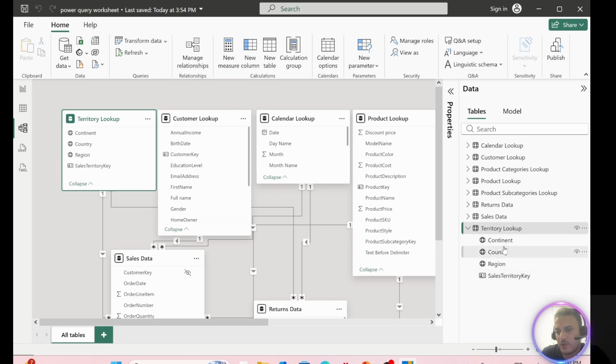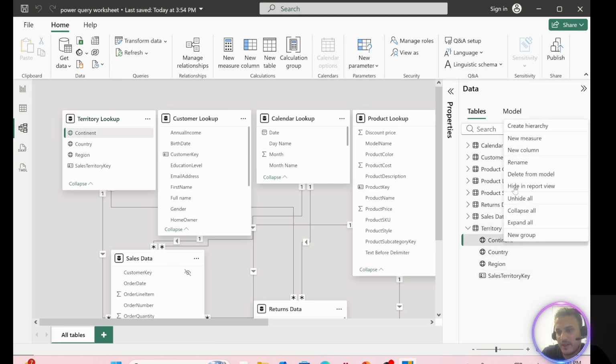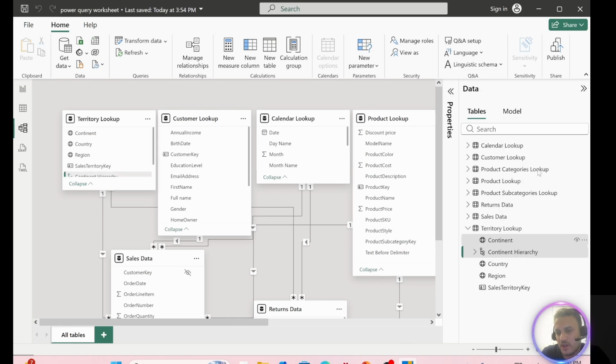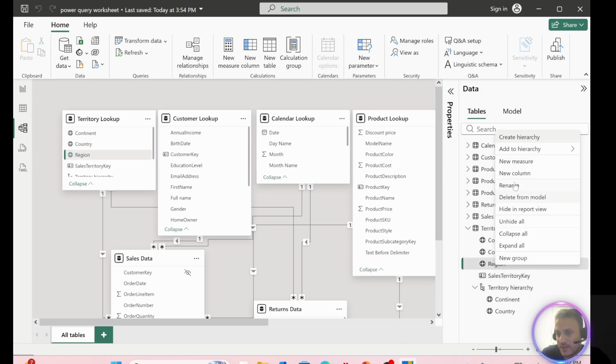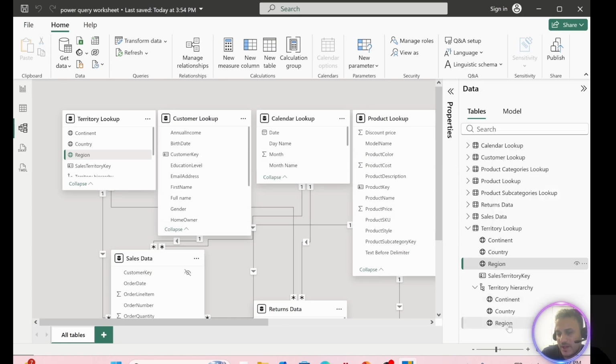So let's go to territory lookup. From territory lookup, go to continent, right click and create hierarchy. If you create a hierarchy, you can rename it. So you have territory hierarchy in here, and now with the territory hierarchy we have the continent, so you can add the country. You can just drag and drop it like that. Also we have the region. You can right click and add to hierarchy, and you can add the region here.